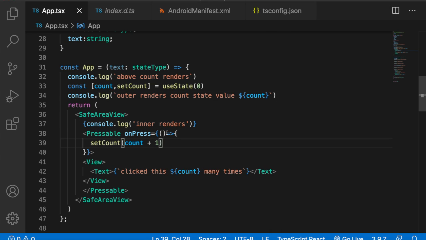So yeah, this is the simple introduction to the useState hook, and why we are using hooks and why there was a need for hooks in React components.